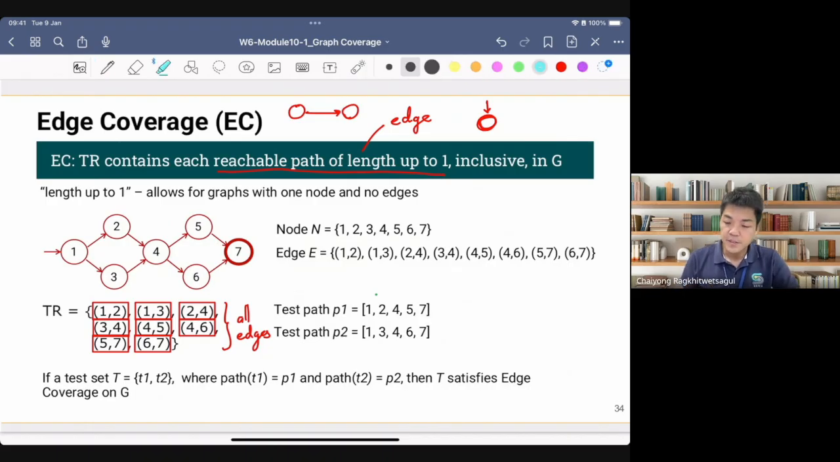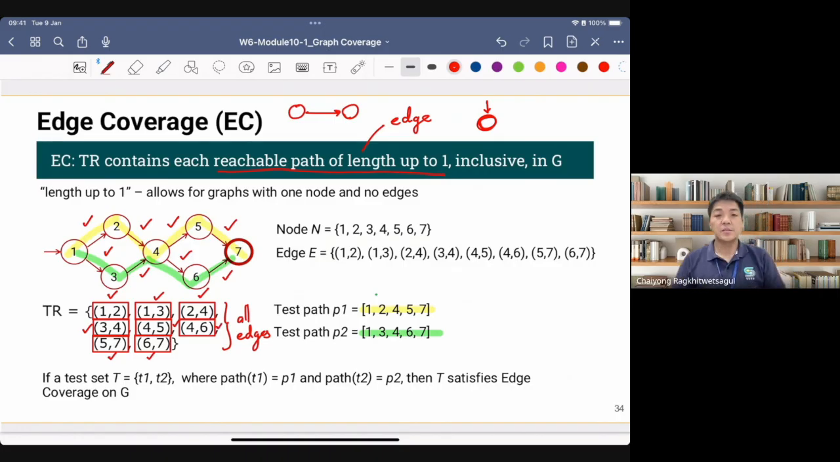So I have this first test path, 1, 2, 4, 5, 7. So 1, 2, 4, 5, 7 visits the following edges: 1, 2, 2, 4, 4, 5. Where should I put a tick here? 5, 7. And the second test path, 1, 3, 4, 6, 7. This one visits 1, 3, 3, 4, 4, 6, and 6, 7. So with these two test paths, we already satisfy the edge coverage criteria.